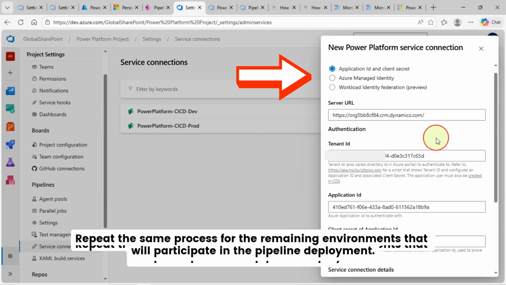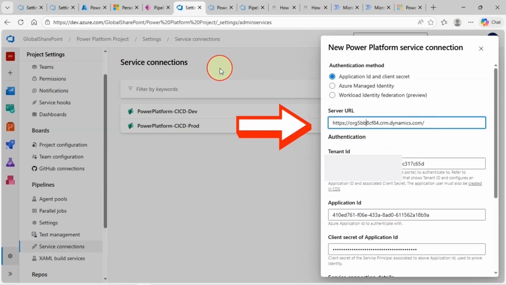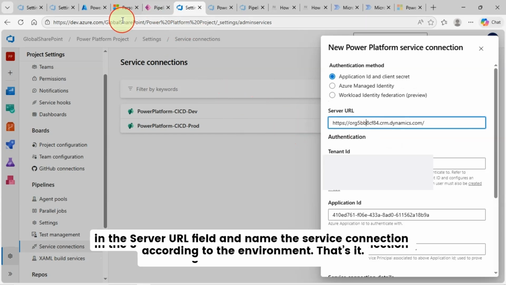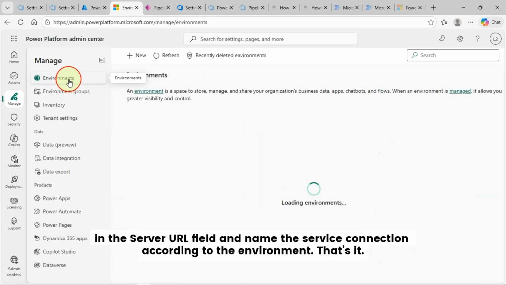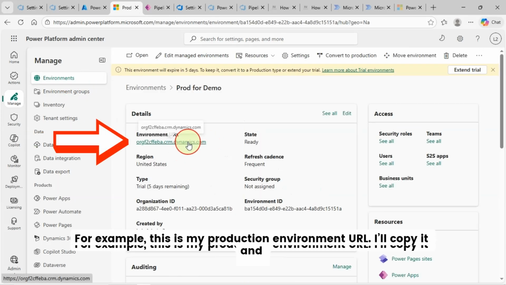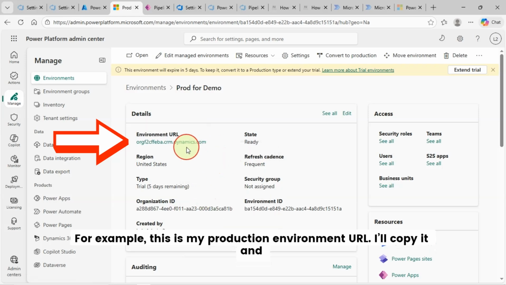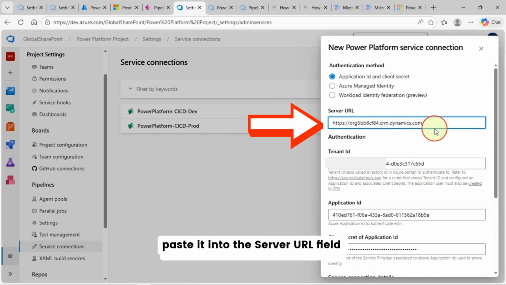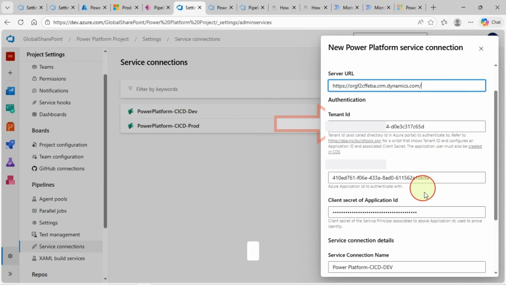Repeat the same process for the remaining environments that will participate in the pipeline deployment. The only difference is to use each environment's URL in the server URL field, and name the service connection according to the environment. That's it. For example, this is my production environment URL. I'll copy it and paste it into the server URL field for the prod service connection.